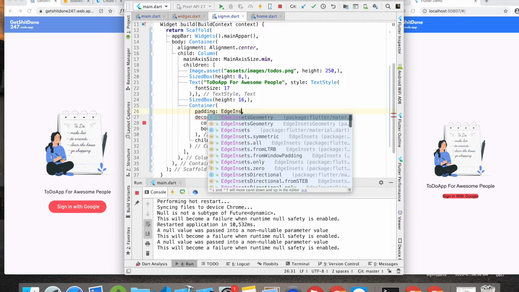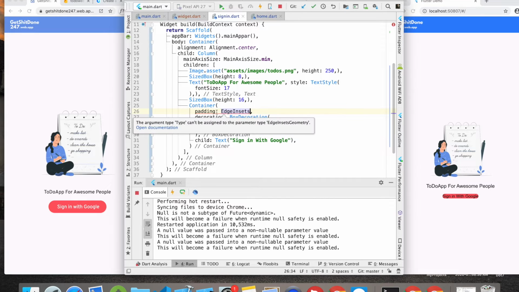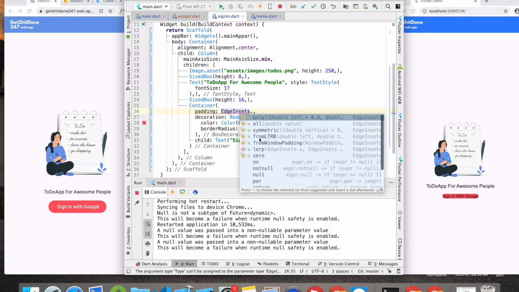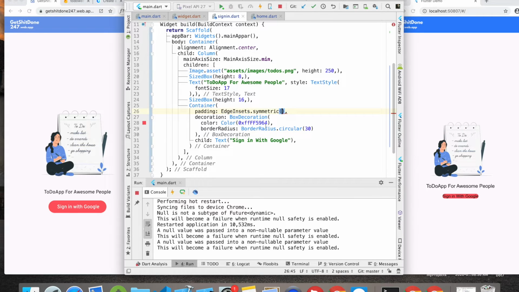So if I provide a padding, this is how we provide padding. We say edge insets, and then we have multiple options. If we want to define padding from only one side, which can be left, right, top, bottom, then we will use only. If we want to define it from every side, then we will use all. If we want to define it the same for vertical and the same for horizontal, like you can see the top and bottom are a little bit less compared to horizontal, right? But both the right and left are the same, and top and bottom are the same. In that case, we use symmetric. So this is what we are going to use.